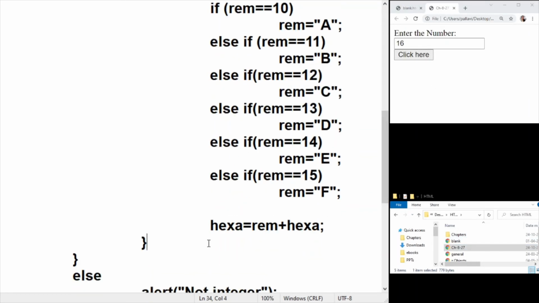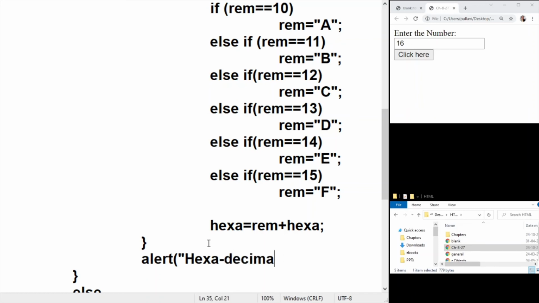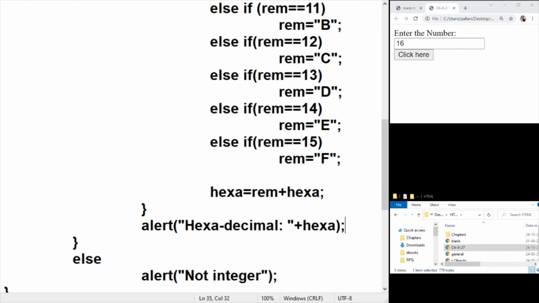Okay, I have not added the alert statement to display anything. So now let us check. When you enter 16, it says 1 and 0. With 31, you should get 1F, right? So, okay, I'm getting the answers.